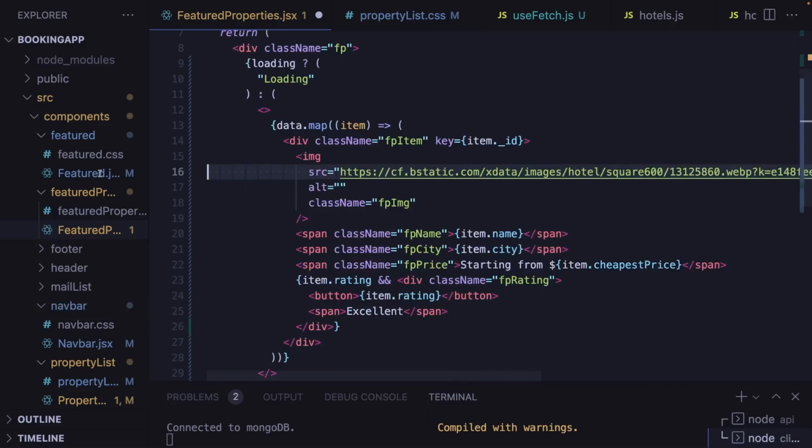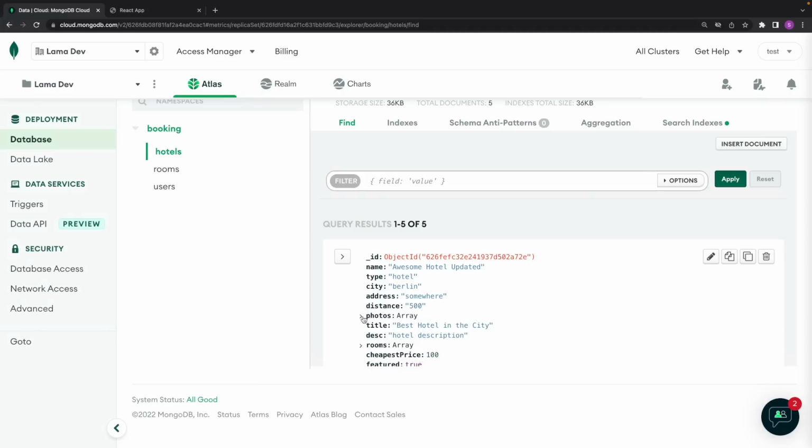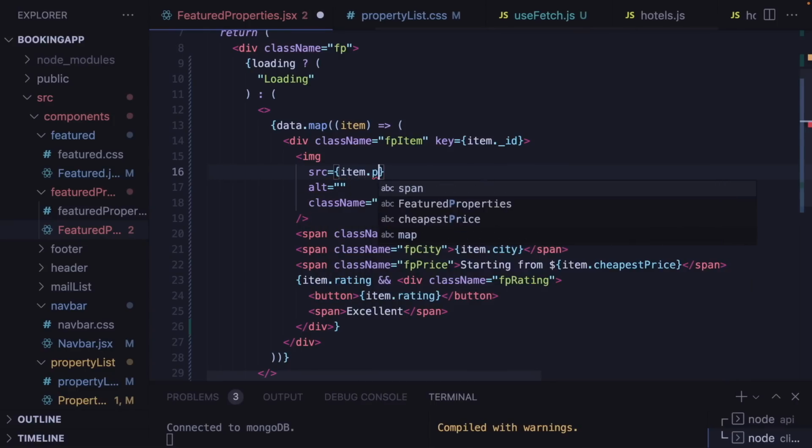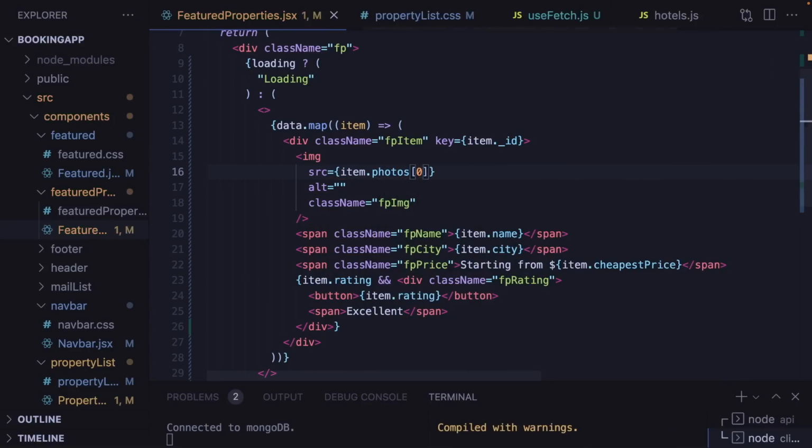In our DB, we don't have any image yet. But if you remember, we are using an array here. So what we can do, we can take just the first item and we can use its image. So I will say item.photos and first item. Let's see.